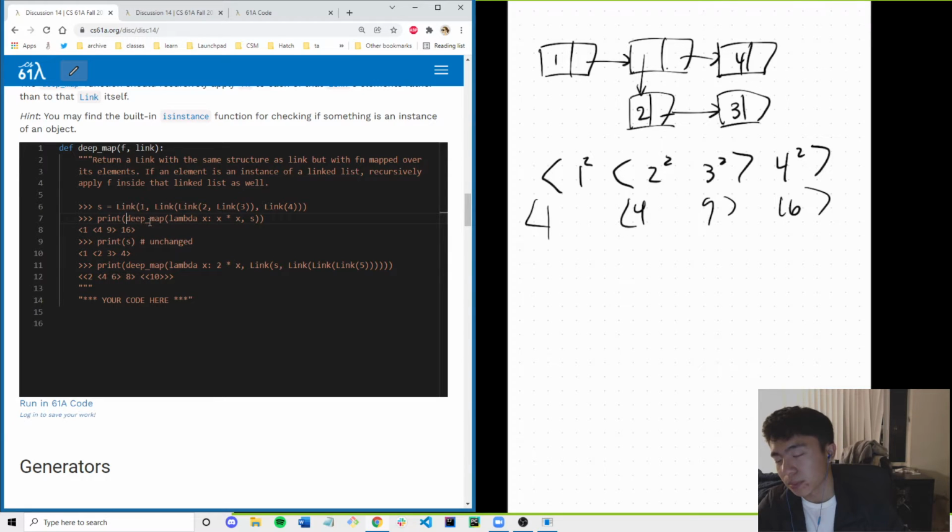If it was a mutative function, deep_map would return None, because mutative functions typically don't have return values. And if you print None, nothing gets printed out. But since they called it and it printed something out, an entire object, that means deep_map is returning a linked list, and so it's non-mutative. And if you notice right here also, print s does not change, so it's definitely non-mutative.